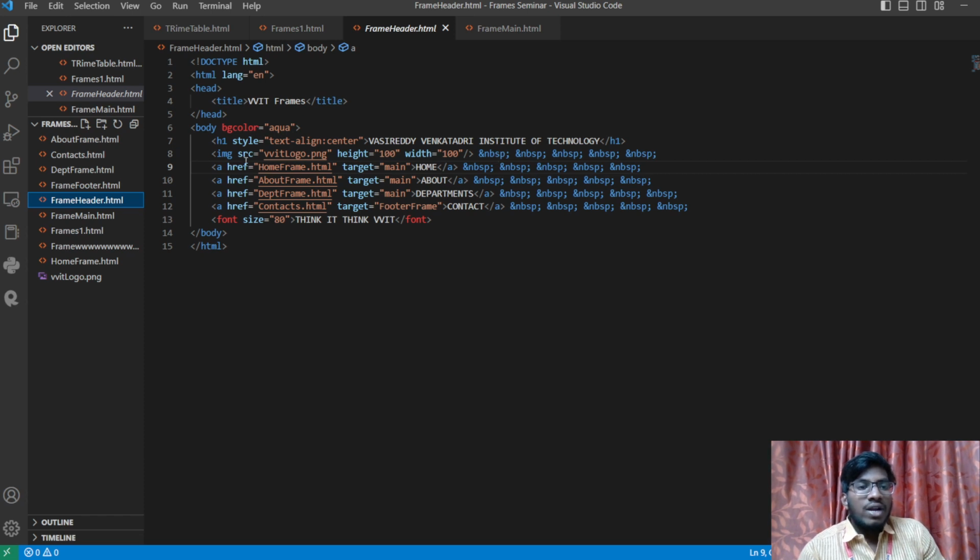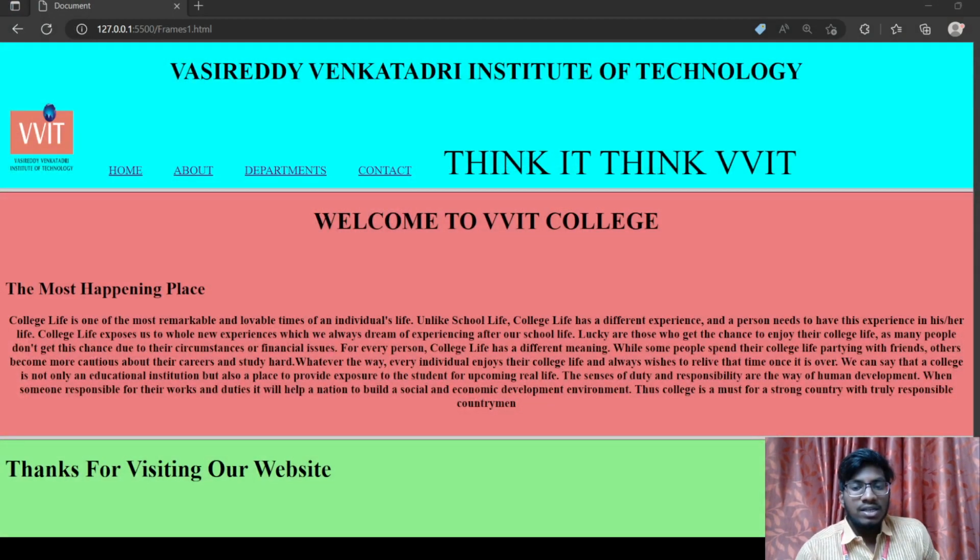And I have also included an image, that is VVIT logo.png, and I have set height and width equal to 100. &nbsp; is nothing but a non-breaking space, so this creates a space between the HTML tags. So when we open our web page, we can see here that Vasudev Venkata Institute of Technology is aligned into the center by using a style attribute, and the VVIT logo is displayed here.